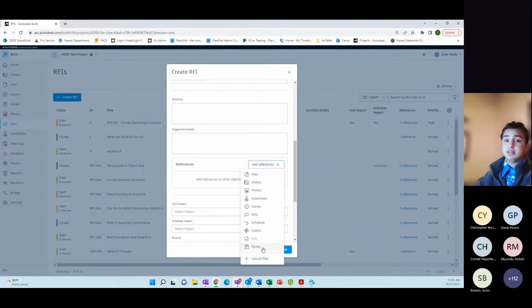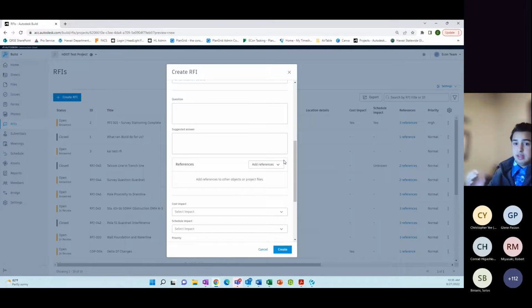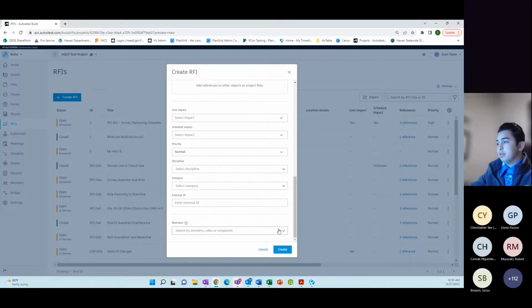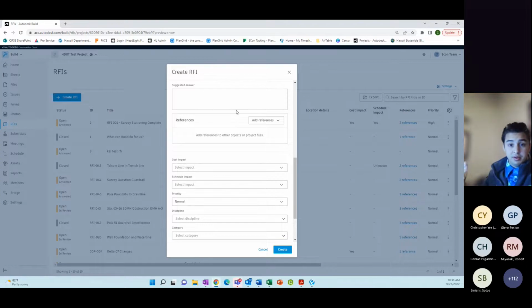But you can also reference things that are inside Build, inside Construction Cloud. Like you can reference a form, a submittal, a photo, a sheet, an issue, RFI, another RFI. So again, linking these things together and making it easily accessible is very powerful, and we want to emphasize it so that everything can be linked together. So again, you can add watchers at the bottom as well. If you don't want them to be on a co-reviewer status, you can add them as a watcher.